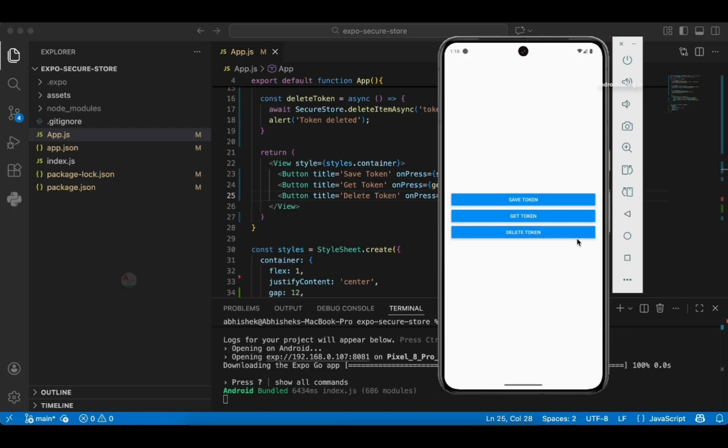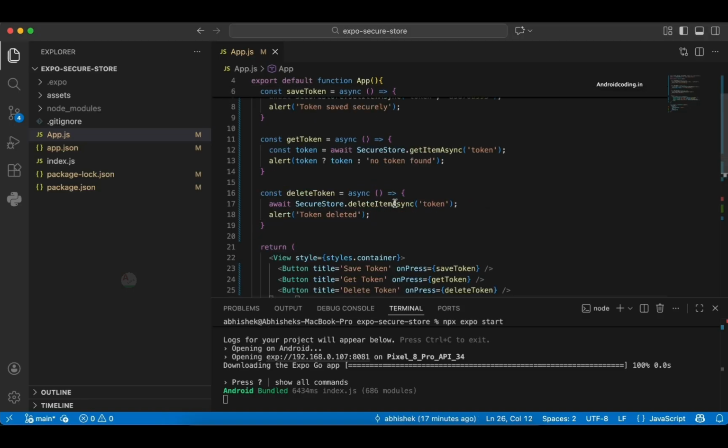So on both platforms this works seamlessly, and I suggest you implement this secure storage approach in your application as well. For every secure thing which you want to store in your application, this is the best thing to do.